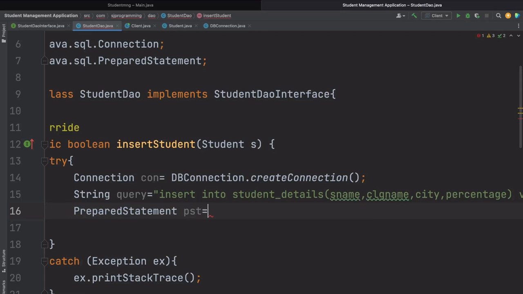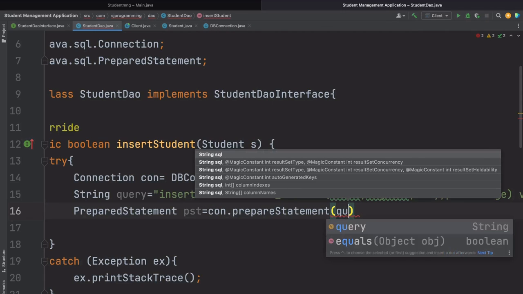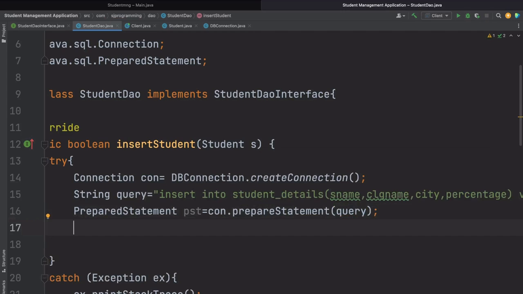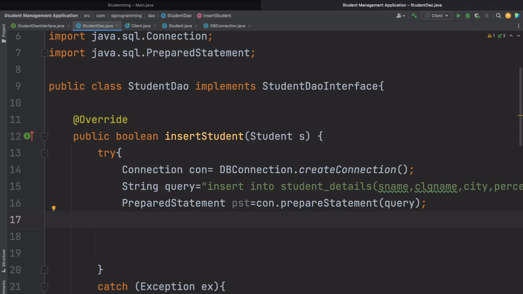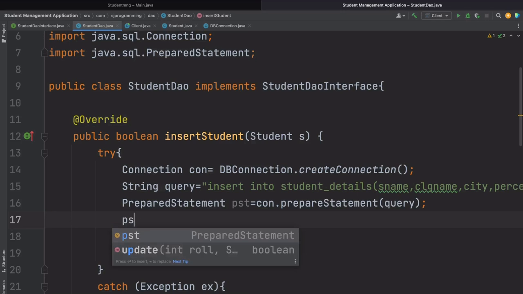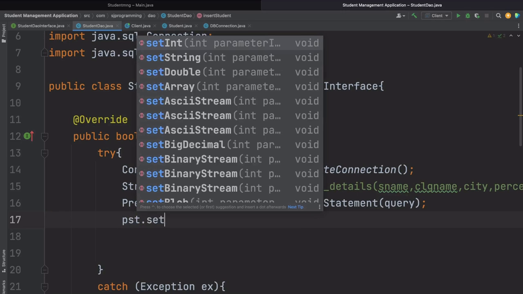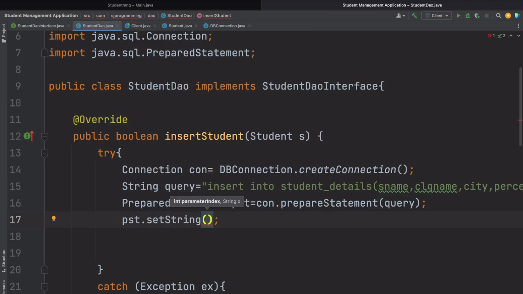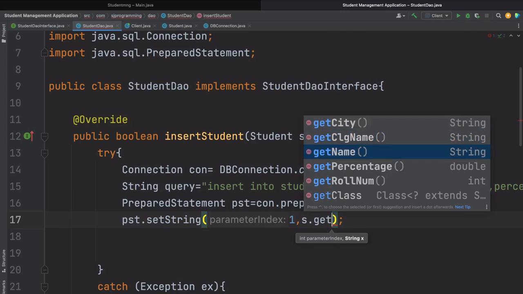pst is equal to con.prepareStatement, and here we can pass the query. After that, we have to add the values to all these placeholders: student name, college name, city and percentage. So how can we add that? Here we can write pst.setString, and this is the first placeholder, which is the student name. For that we can write ss.getName.